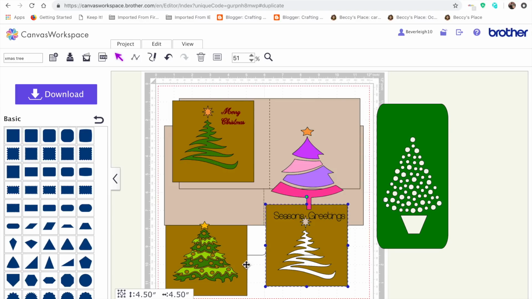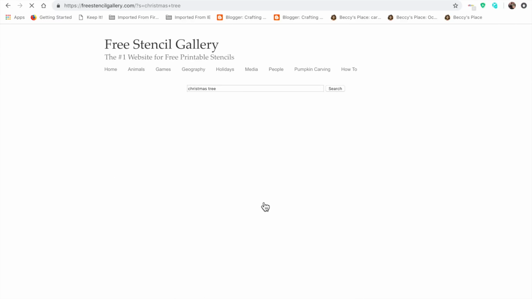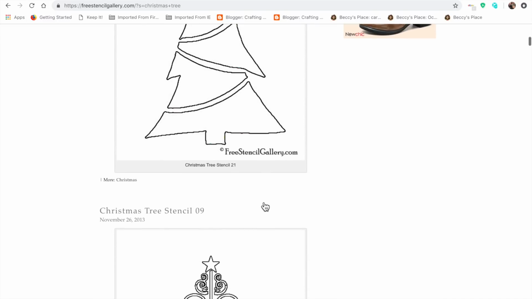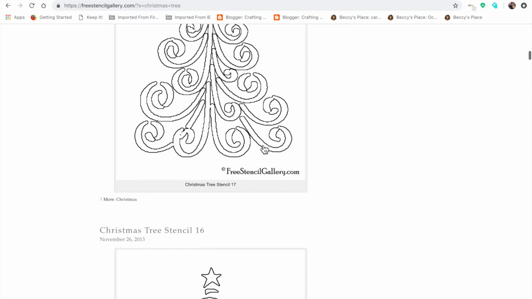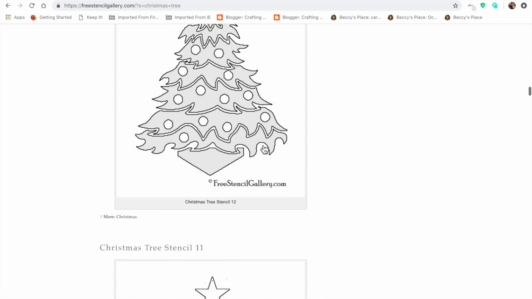So this will be using some stencils from the Free Stencil Gallery, and all I did was type in freestencilgallery.com, Christmas tree, and search, and then I picked 4 that I really liked, that I thought would look pretty. I'll show you what I did with them as we get into the video. So these are the files that I looked down through.